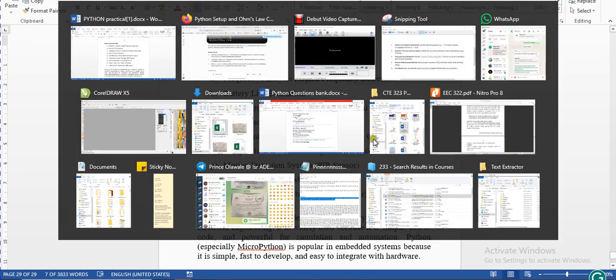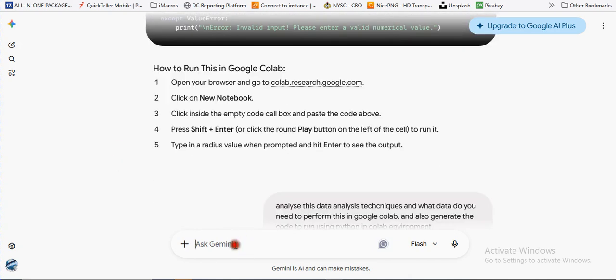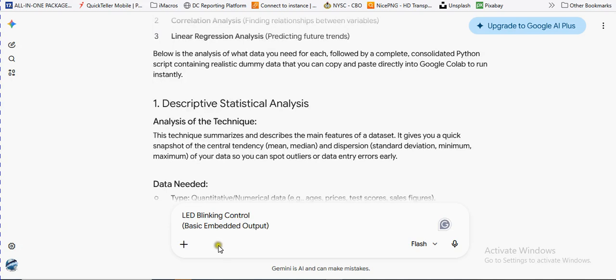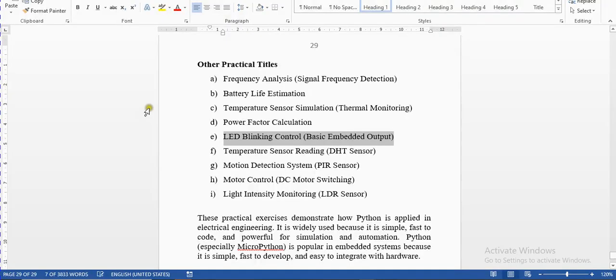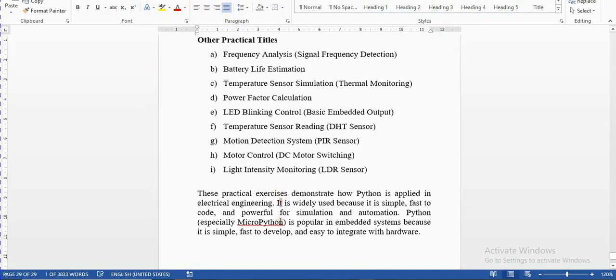You copy, then you go to your AI and tell it to generate. Okay, I don't think this one is necessary. I'll be showing you some security if I'm doing that. So these are some other practicals you can do. You can do it fine.